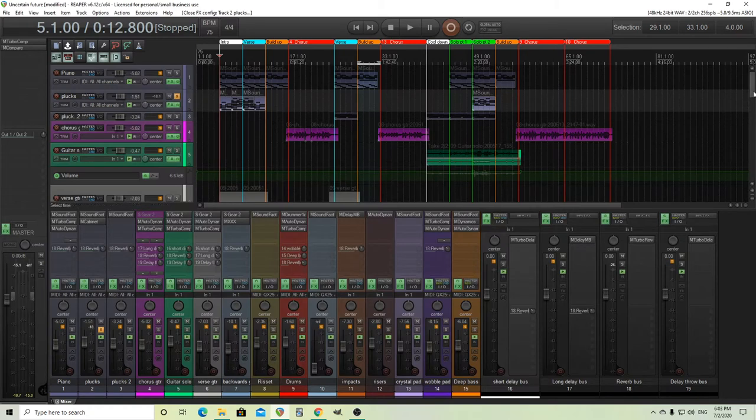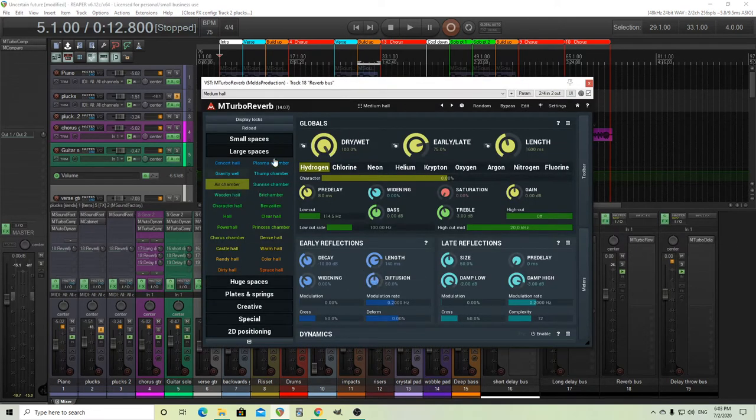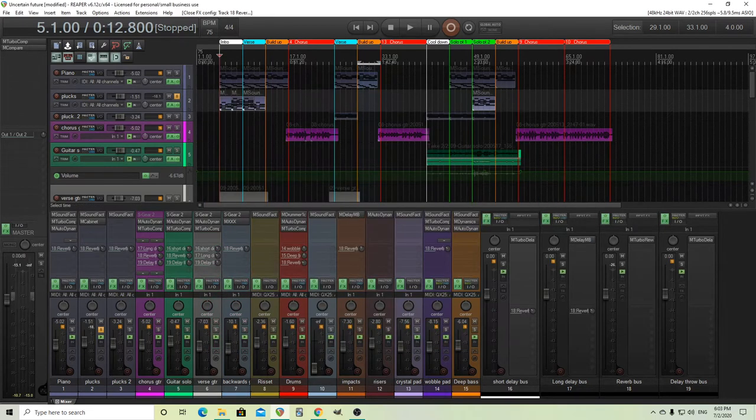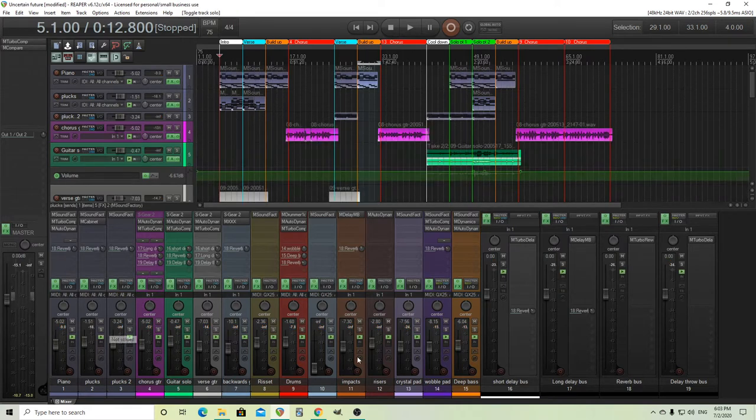And actually, I won't go in order. On top of that, it's going into the reverb, which I showed before, but I'll show it again in case you missed the last one. It's just this medium hall preset. Sounds pretty nice.